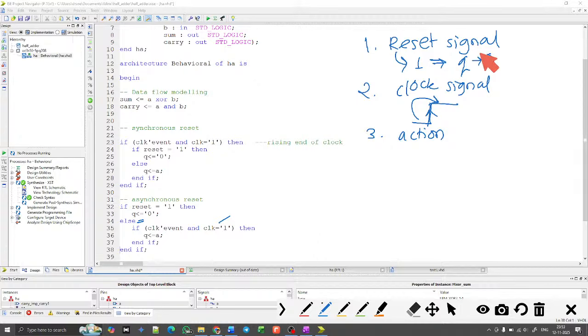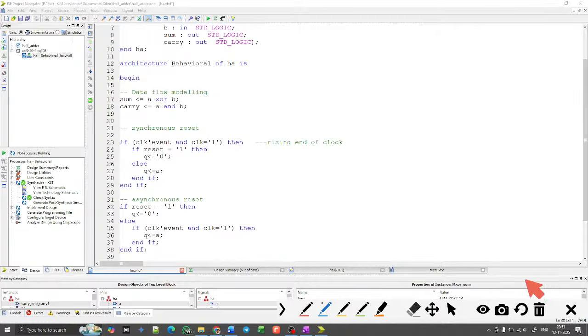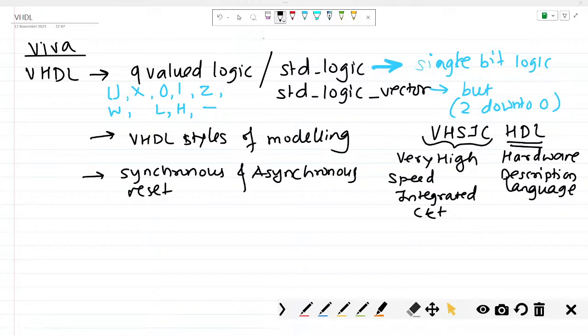So in this piece of program, reset is checked independently. Accordingly, output can be defined. And if reset is 0, then the clock signal will be observed and actions will be taken. So this is the difference between synchronous and asynchronous statements. Okay. Moving on to the next type of questions.